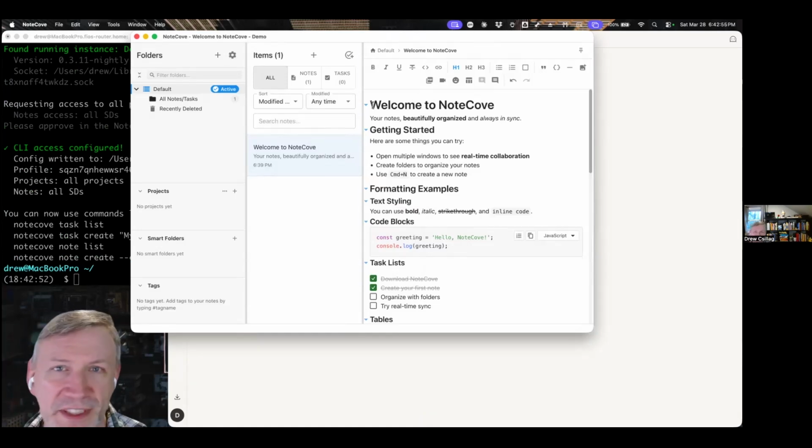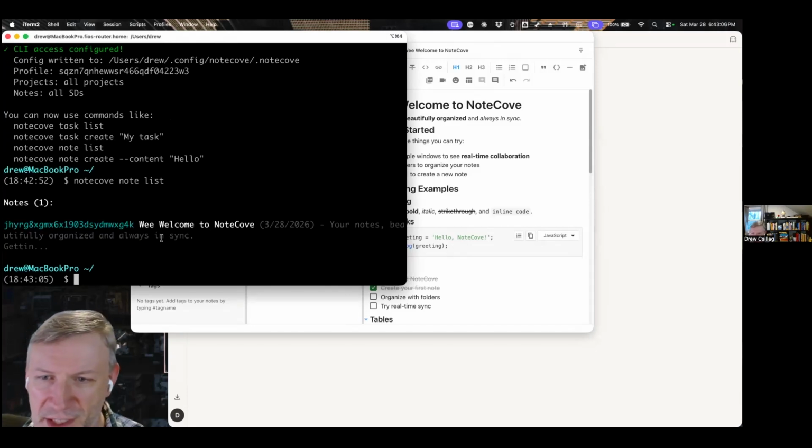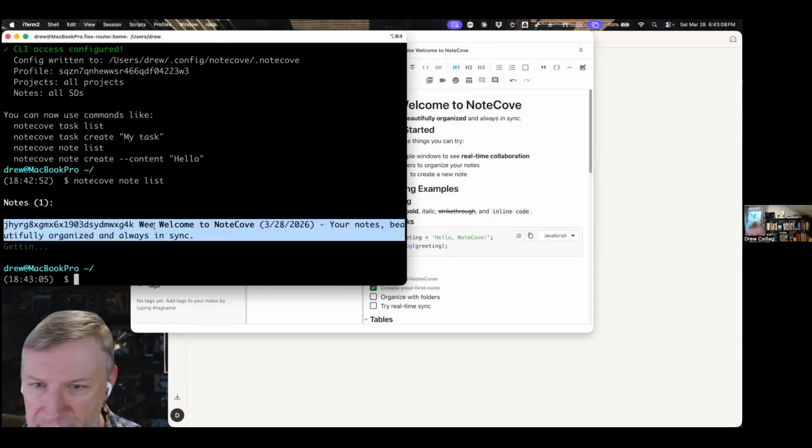So one of the first things I usually do after an init, just to make sure that everything's what I think it is, is a NoteCove note list, just to make sure that yes, indeed, we do find what we're looking for. So yeah, the CLI is actually hooked up.